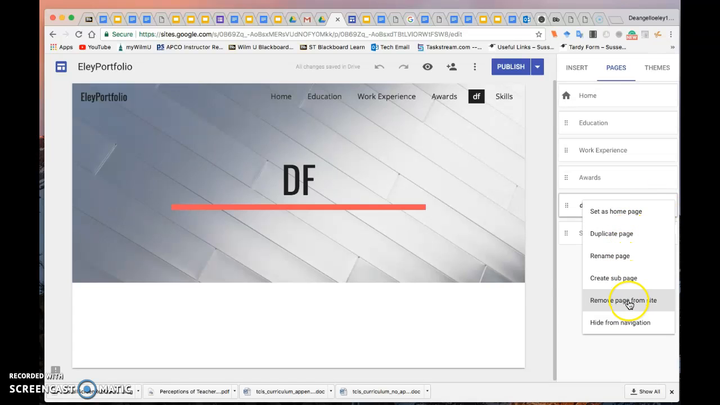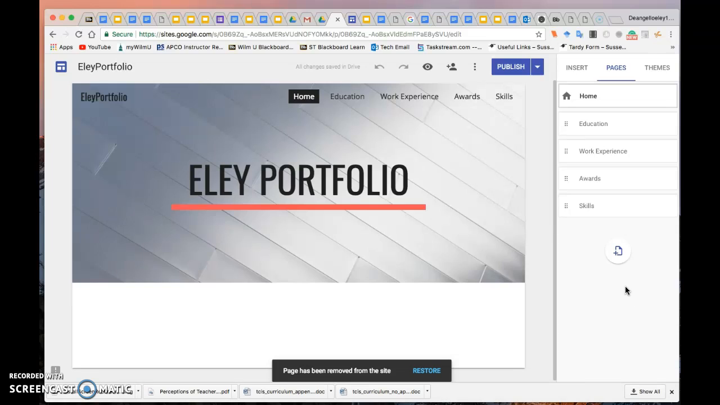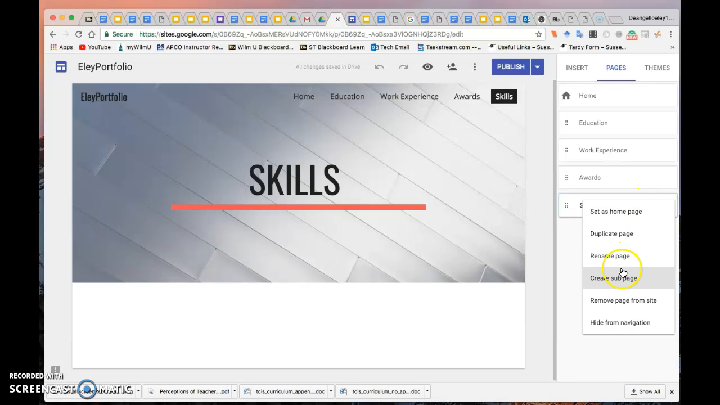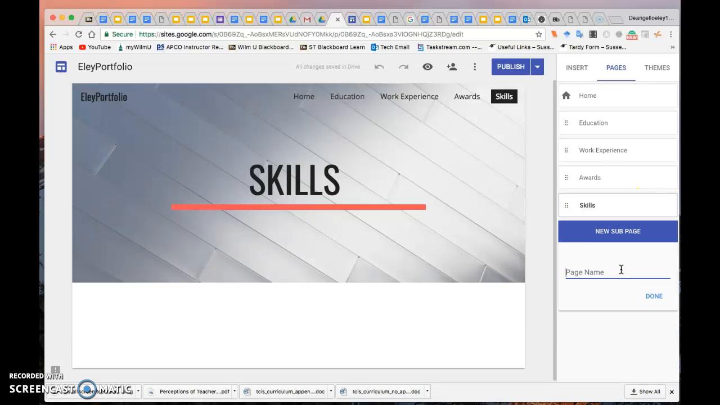Remove page from site. And the cool feature is, if we want to create a subpage, we can. It's very easy to do. We would just simply click on the 3 dots, create a subpage, and maybe we'll name our subpage knowledge, skills, and abilities.